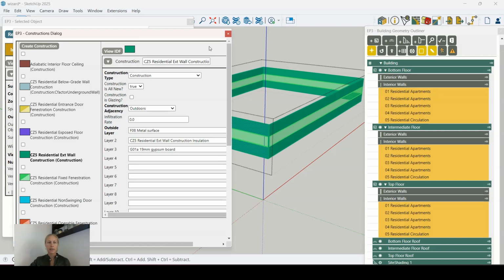There are a couple of custom inputs for constructions. One of them, the most important, is this construction adjacency. This is where you, as an energy modeler, can select what adjacency you are expecting for any surfaces that are assigned this particular construction type. So for an exterior wall construction, we're assigning outdoors.